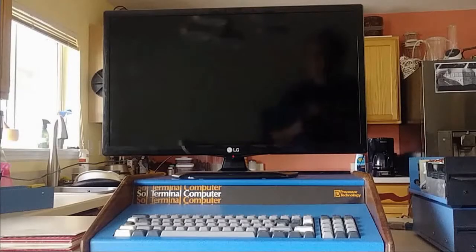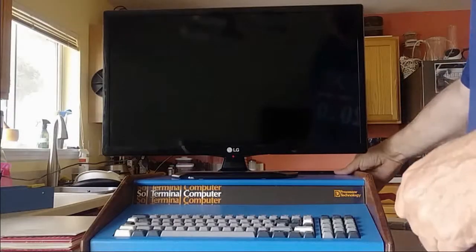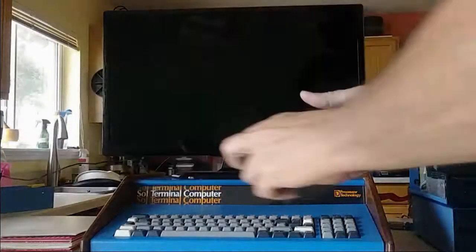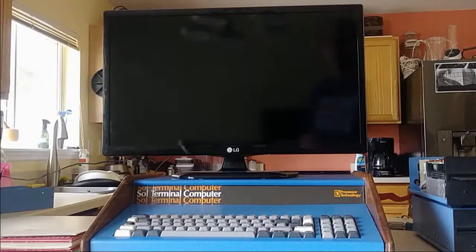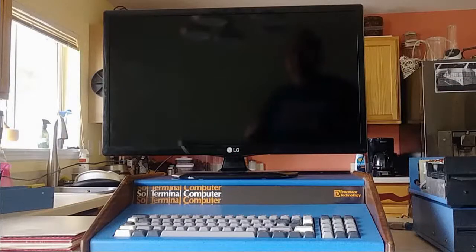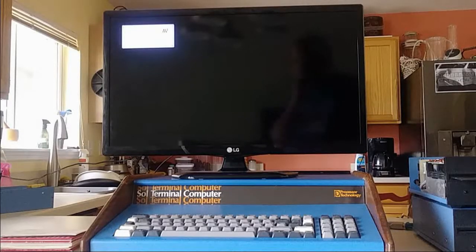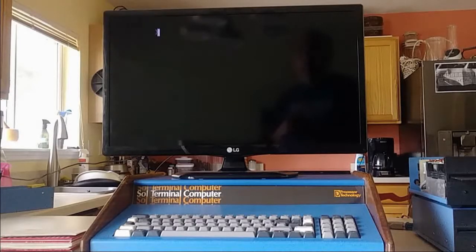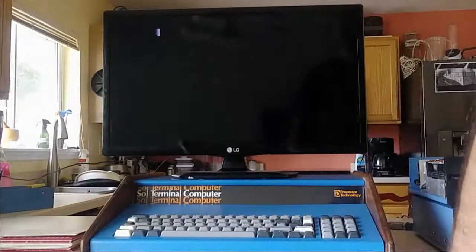Let's power up the Sol. And we might want to turn on the monitor here. It looks like we have a prompt there. You can see that up at the top. I've got to put it into CAT box mode here.